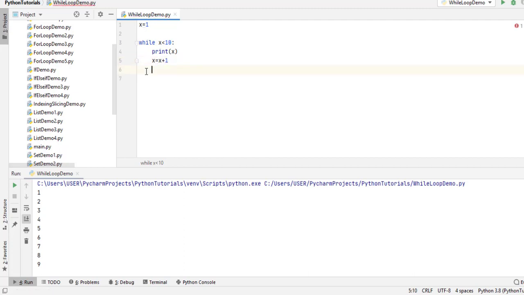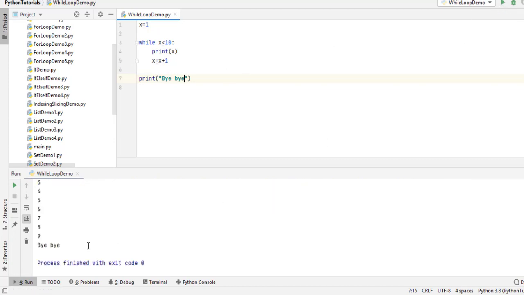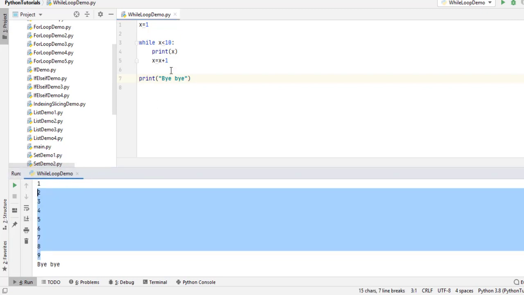If you want, let's do one thing, let's print bye bye. Let's execute once again. Once it is done, it is printing bye bye. It means it has come out of this while loop.